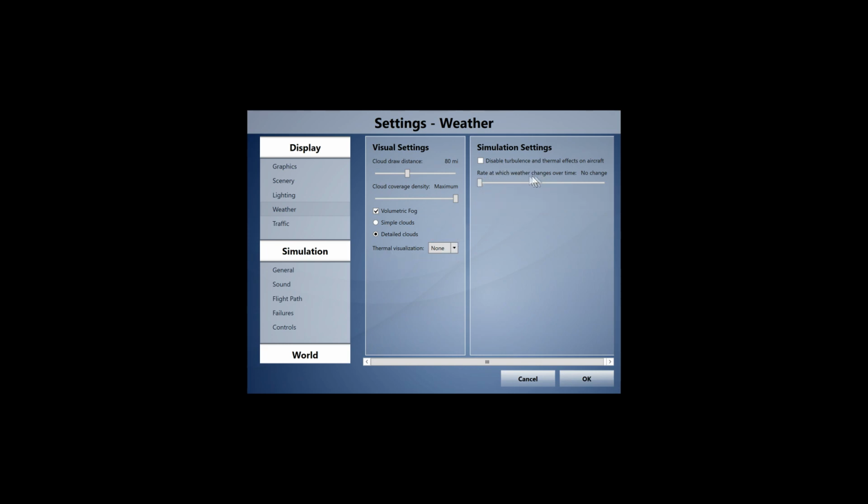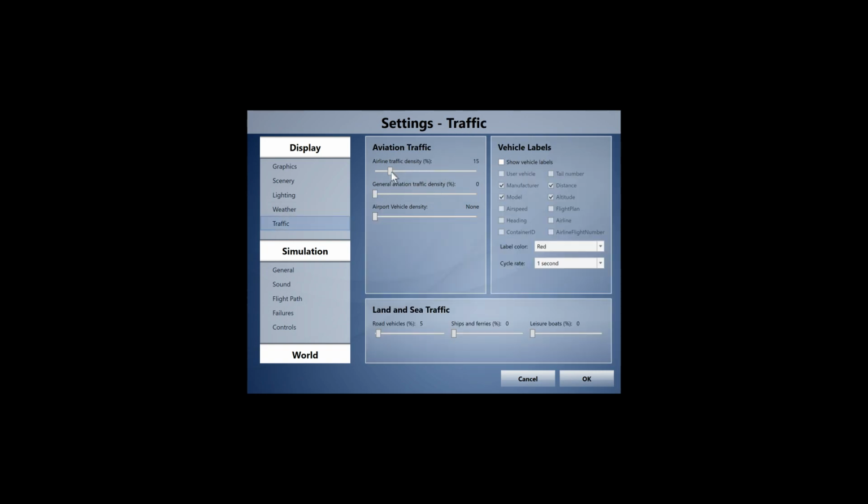The rate at which the weather changes over time is no change, and I've left it so I do receive turbulence and thermal effects. Another one here is traffic, so I've set my traffic to 15. For me, that's pretty good. Any higher than that, especially at busy airports, it gets pretty full on in the performance drop with so many aircraft loading up. So 15 seems to be a nice setting for me, and I've turned general aviation off.